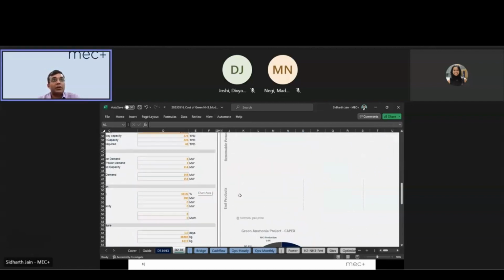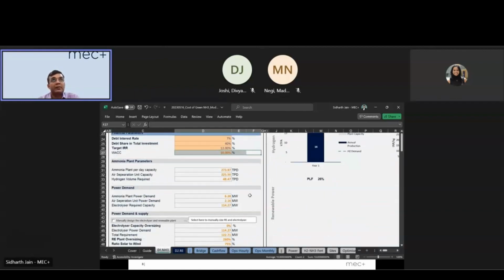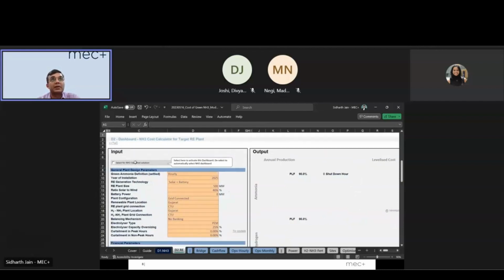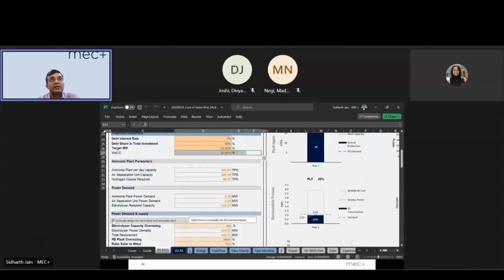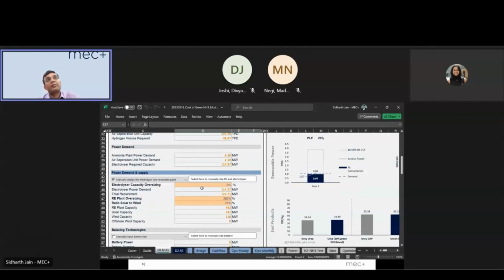In this dashboard, depending upon the configuration that has been given here, if the user sees that, okay, I do not want to use the same configuration that the model has calculated, I can manually design a plant. In order to do that, I'll first deselect this one. This is deselected. I'll select this checkbox, and then you will see that some of the calculated values have now been converted into an orange background. That means the user can now start inputting them. So now, if I were to provide some oversizing of the electrolyzer, that is, if I want to oversize my renewable as well as my electrolyzer plant, I can do that.